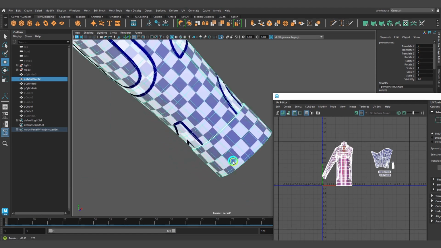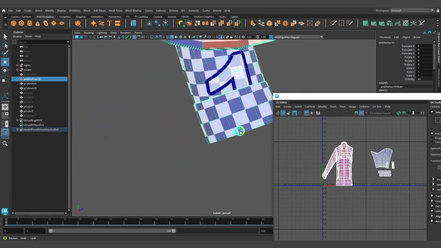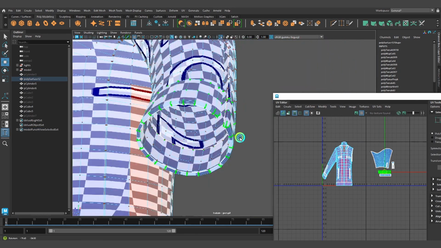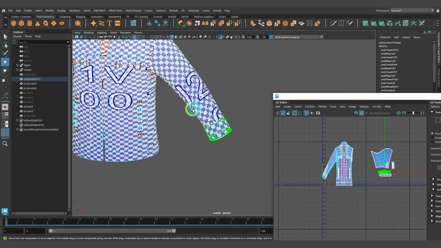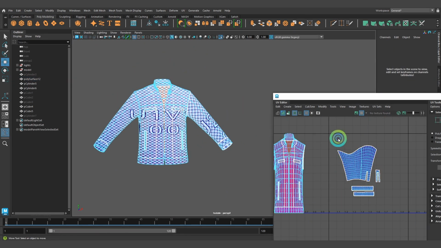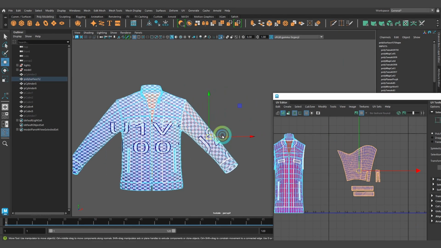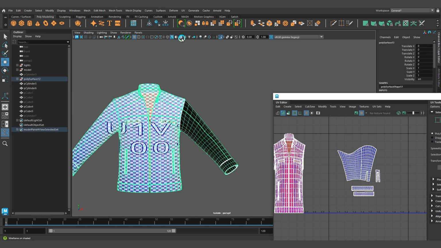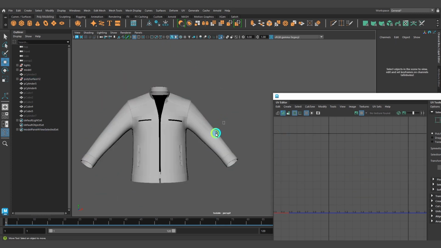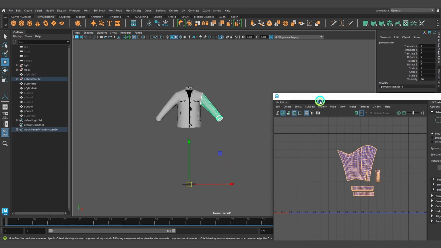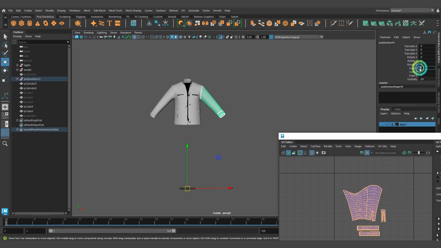Checking if the checkers are coming proper or not. It looks fine. I selected these faces, then applied duplicate face option. Now selected the duplicated geometry, then deleted the history. Then in channel box scale X, I am putting minus before 1 to flip it.